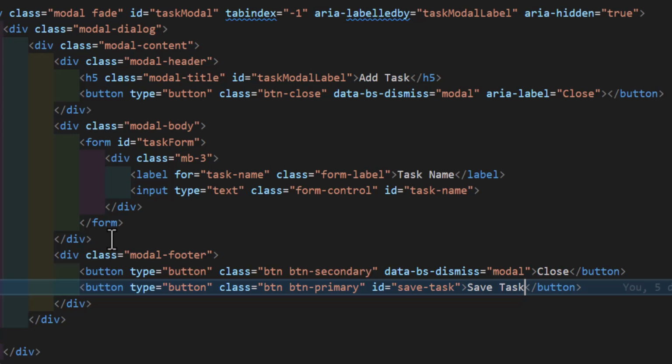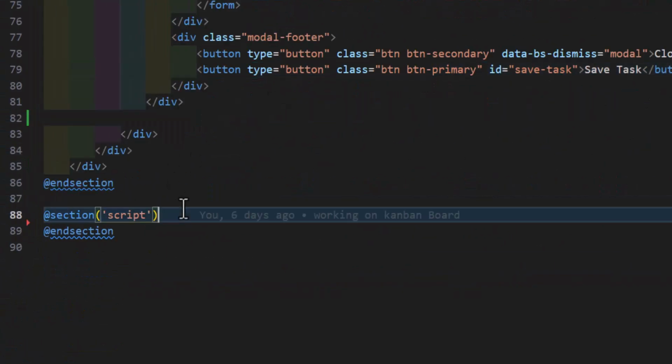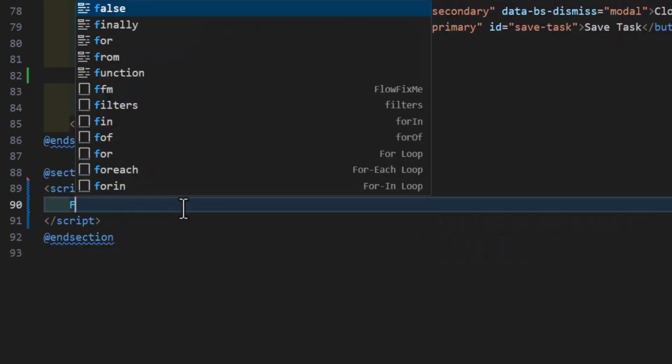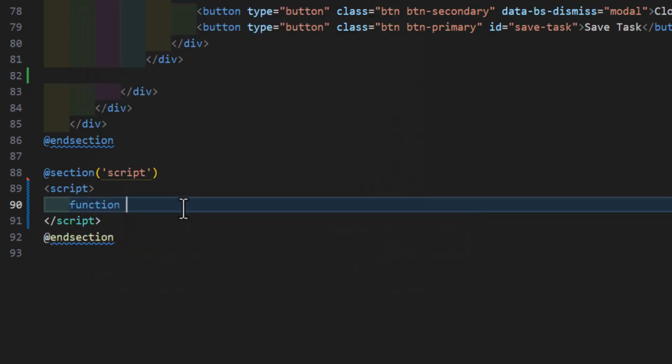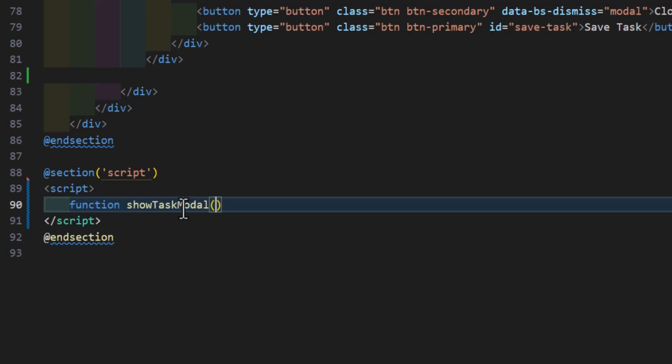Now let's go and create a function to display this modal. So let's scroll down until we find our script section. Inside here I will create a new script. Then I will create a new function with the name of showTaskModal. Then it will accept a parameter and I will name it section.